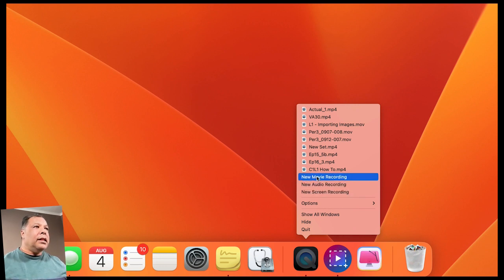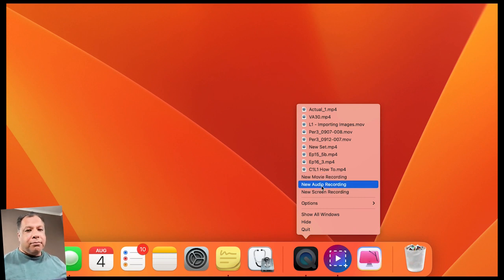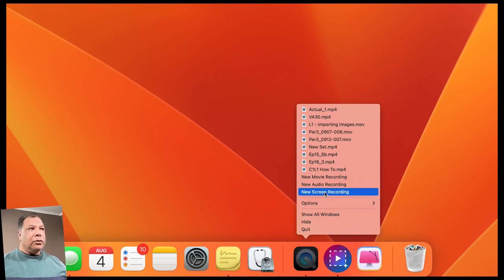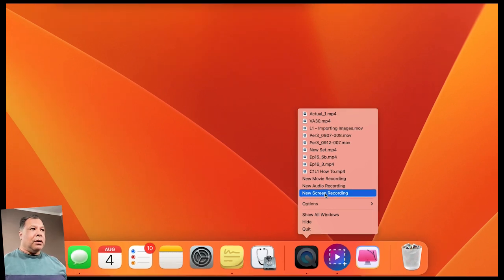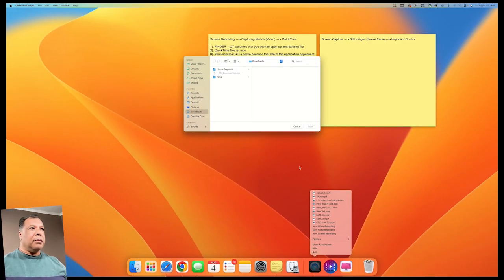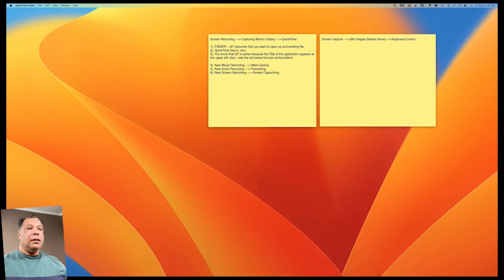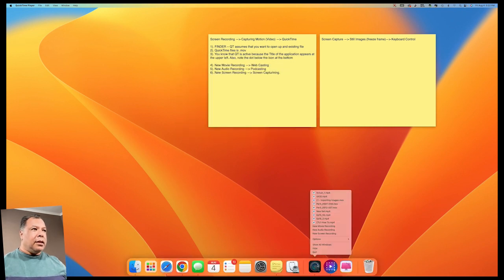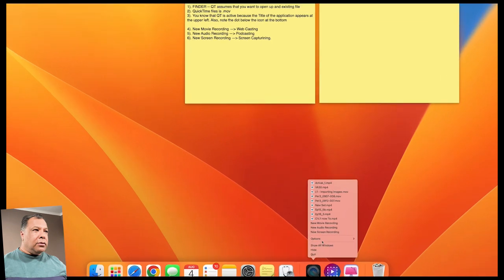So you can go ahead and click on new movie recording. Again, this is about webcams or webcasting, whatever. Then audio recording, podcasting, and then of course the new screen recording, which is recording what you're doing on screen. So I'm going to cancel this one, and I'm going to right click new screen recording, and let's go ahead and do that.